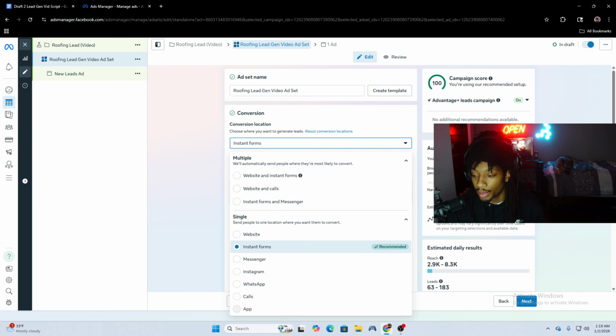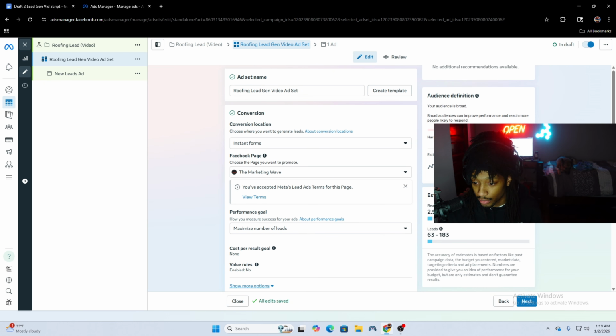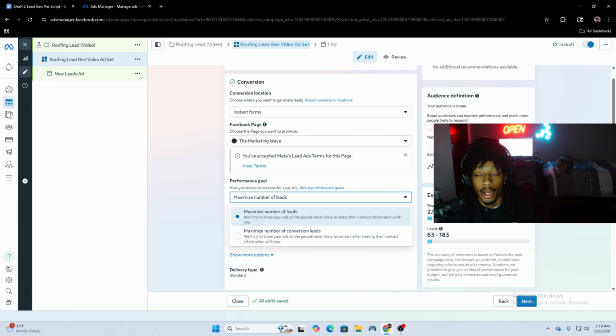Right, it's already recommended by Facebook, and you're on Advantage Plus, so it knows. Obviously, you have your estimated daily results on your right from what the lead is. We're doing instant forms. Go ahead and link your Facebook page after that. It'll make it super easy. And then for your performance goal, we're going to do maximize number of leads.